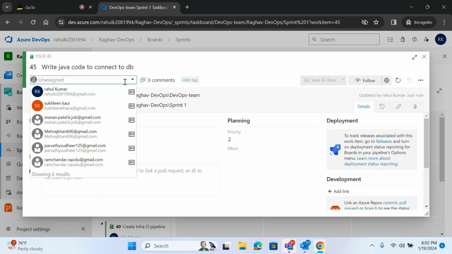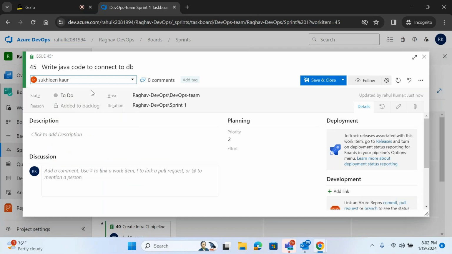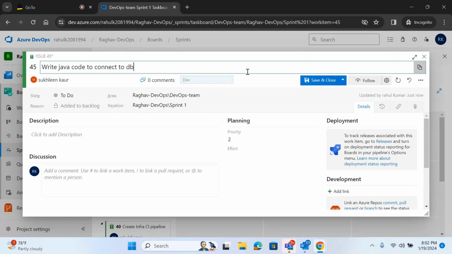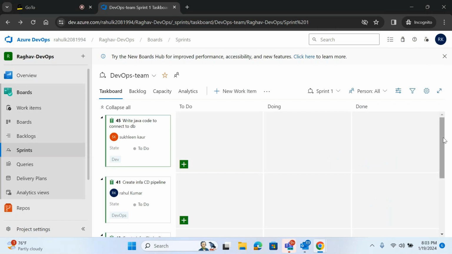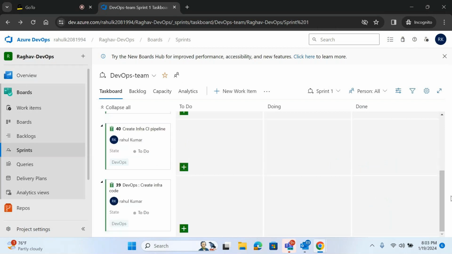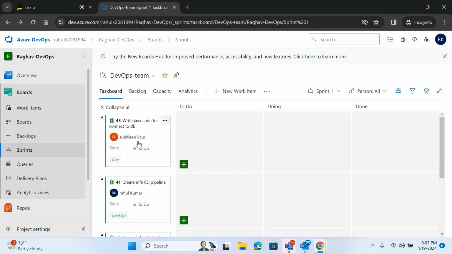I'll assign this to Sakleen Core, in sprint one, and add a tag this time. This is for dev, not DevOps, because this is the development task, right? So I have assigned this to the dev. Now if you see in sprint one, how many tasks are there? Three are assigned to me, and one is assigned to someone else, right?